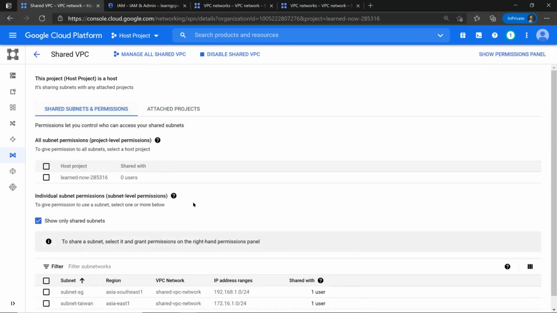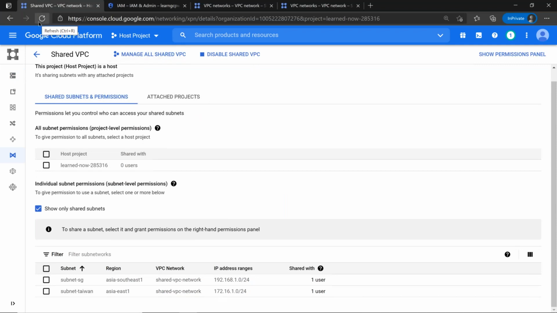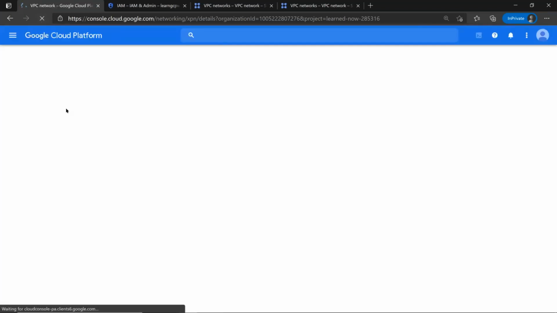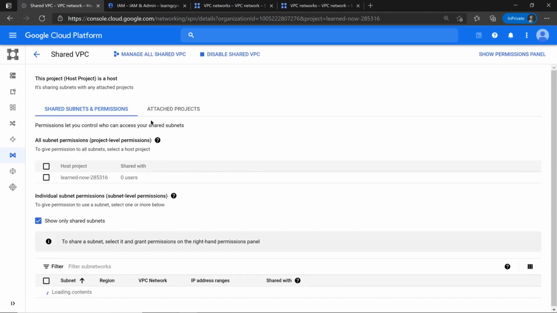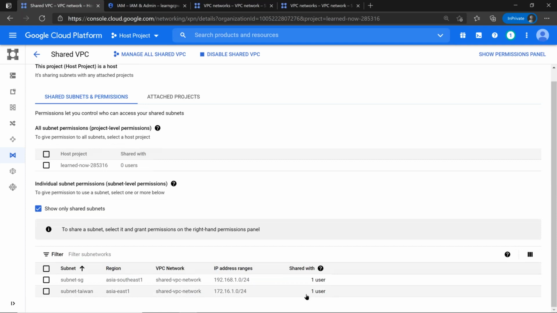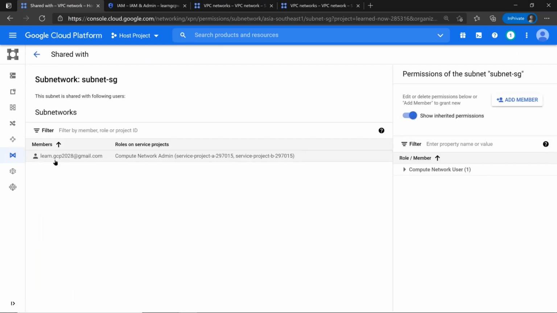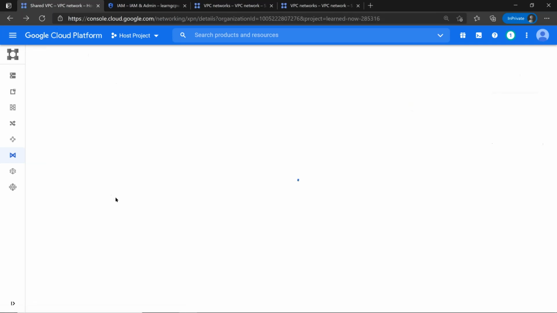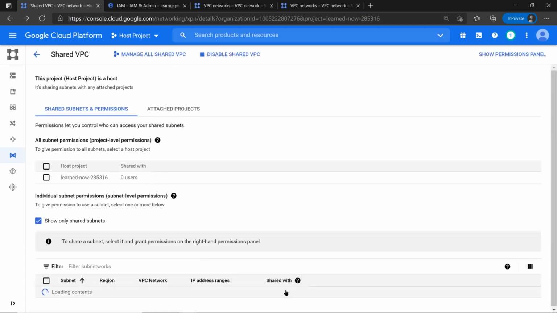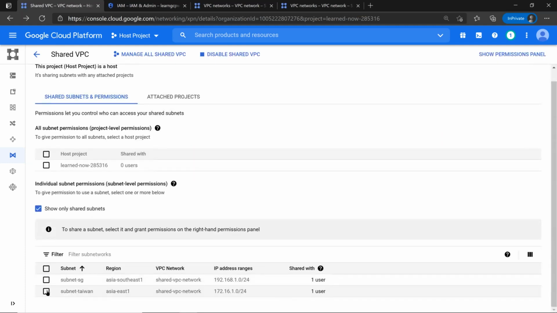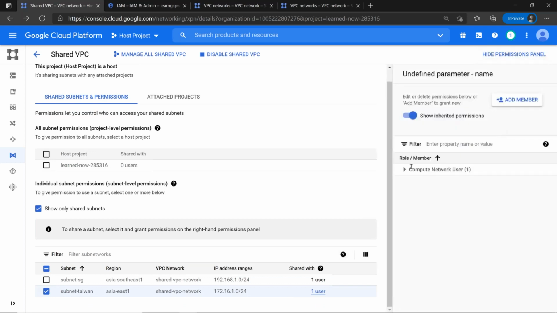So permissions, refresh it. I'm in my Mahesh account, shared. Oh, okay, got it. So if you see, basically, with the same user, right? Subnetwork SG is already shared with this user. So I can read it. Subnetwork Taiwan is also having the same user. So that's the reason it is showing up.